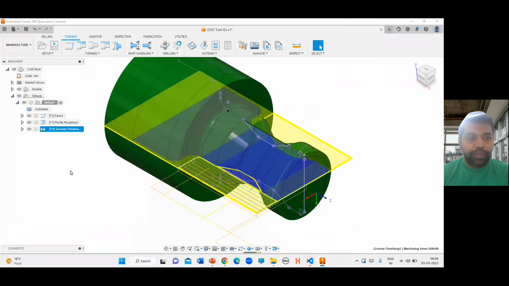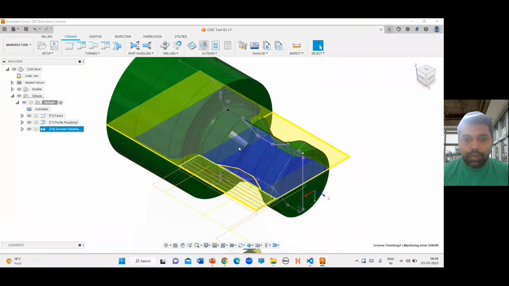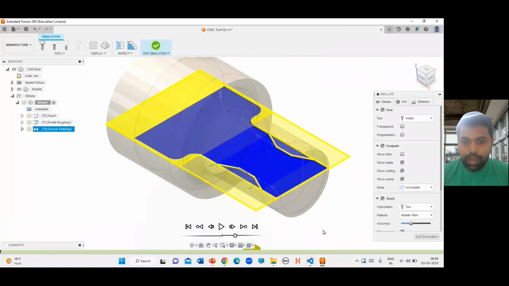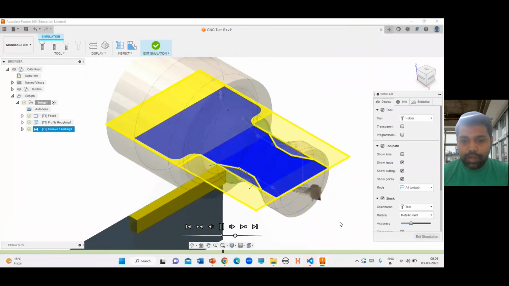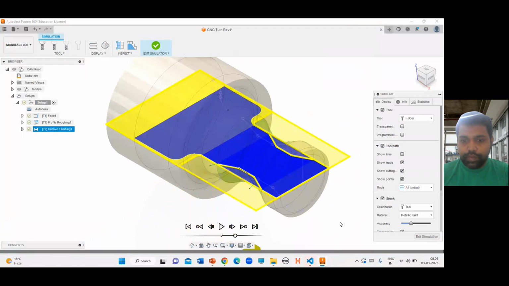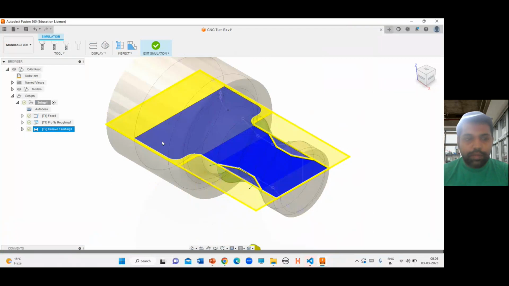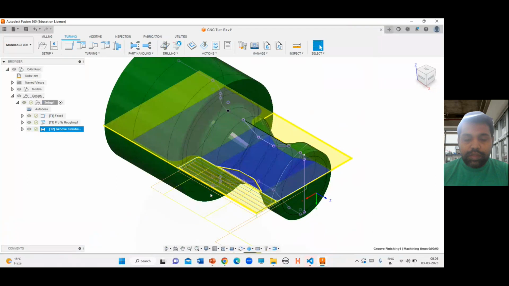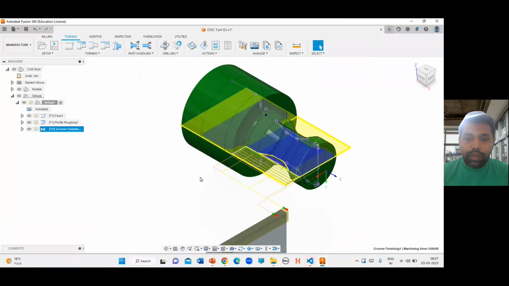Let us go and check how this particular operation is to be done. I'm not pretty sure whether it will work. Going on the start simulation, you can see grooving has also been done. So it has been done as a single step. Okay, so we have done the grooving now.